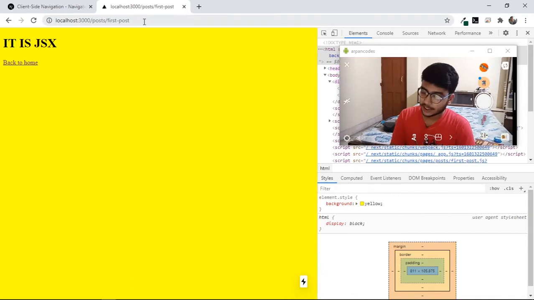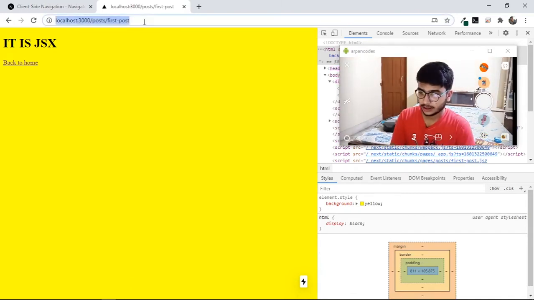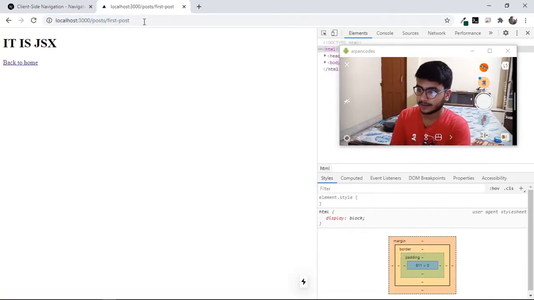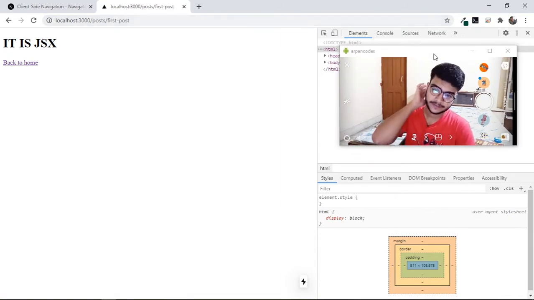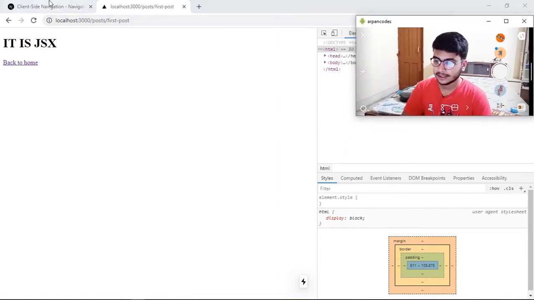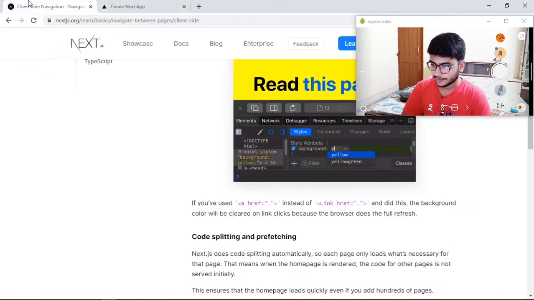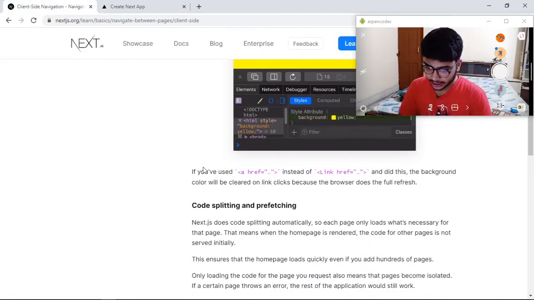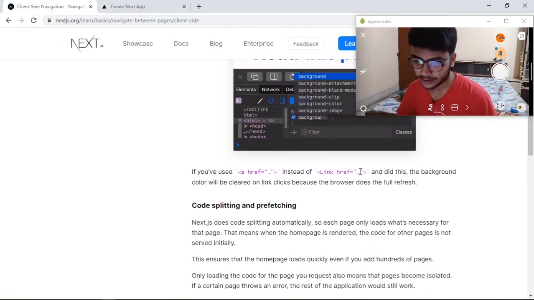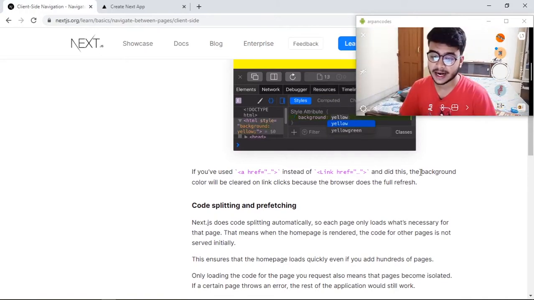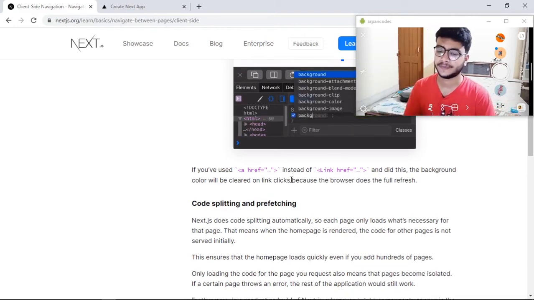If it would have reloaded, it would do something like this, right? It persists the condition or state of the page. Anyways, if you use an a tag instead of Link and did this, the background color will be cleared on link clicks because the browser does a full refresh. I hope you can experiment with that yourself, right?